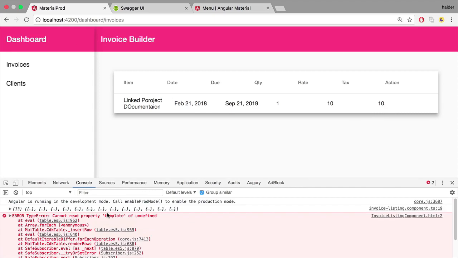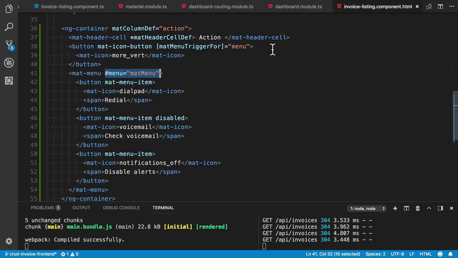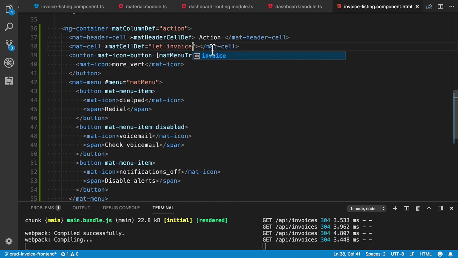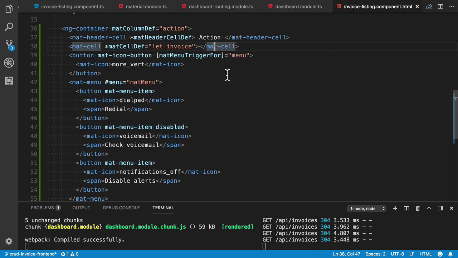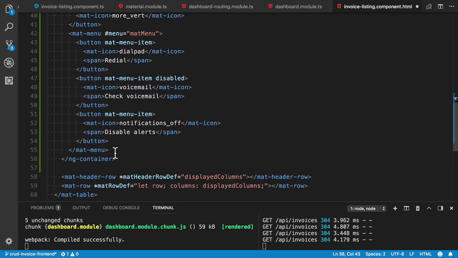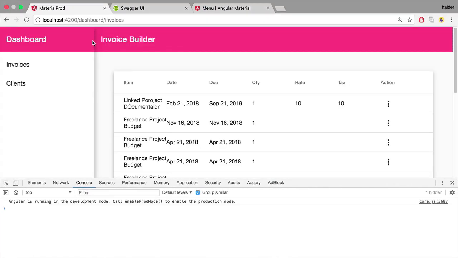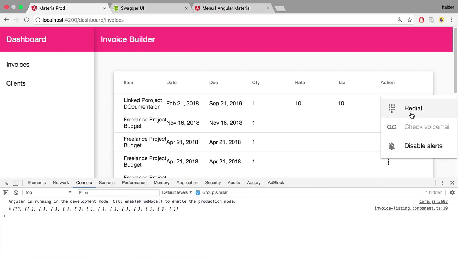We don't have any action item. Cannot read property template of undefined. Oops, I forgot to add the cell. We also need cell here, invoice. I need to place everything inside the cell. Let's try to test it. Boom, here we have action.